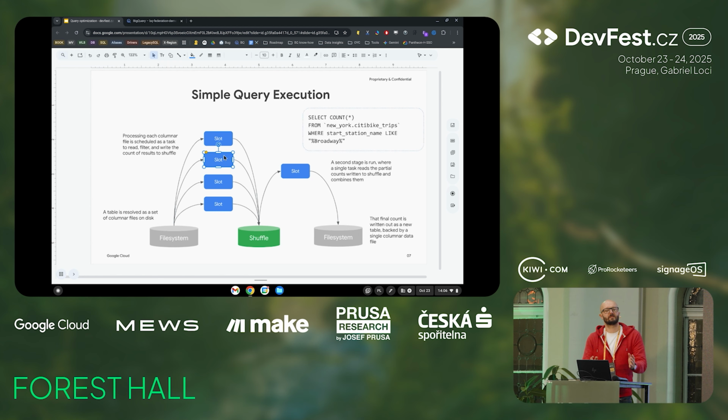Every slot just reads part of this data from the disk. It is trying to compute, like count how many rows there are in this part, and all of these slots do their job. Then there is the part of the shuffle when we need to combine all of this data read from different slots, and then the final slot will just add all of these numbers that were computed in the previous stage. Yes, so this is like two stages.